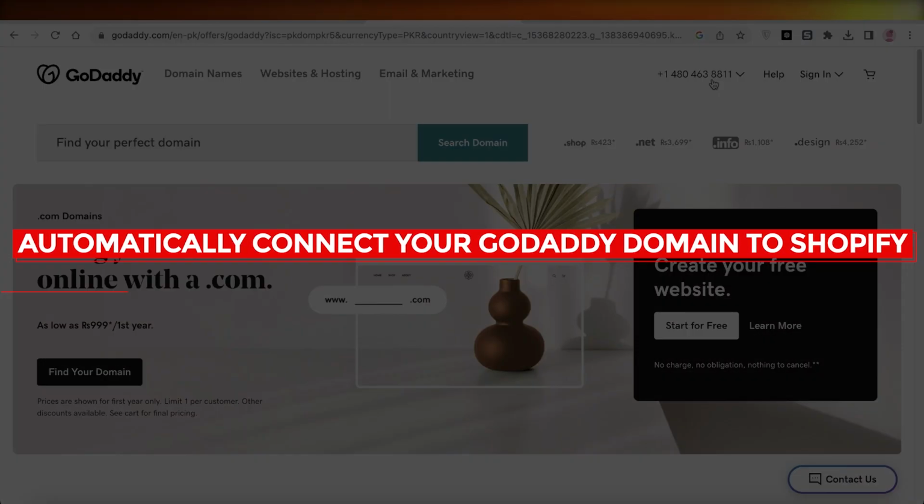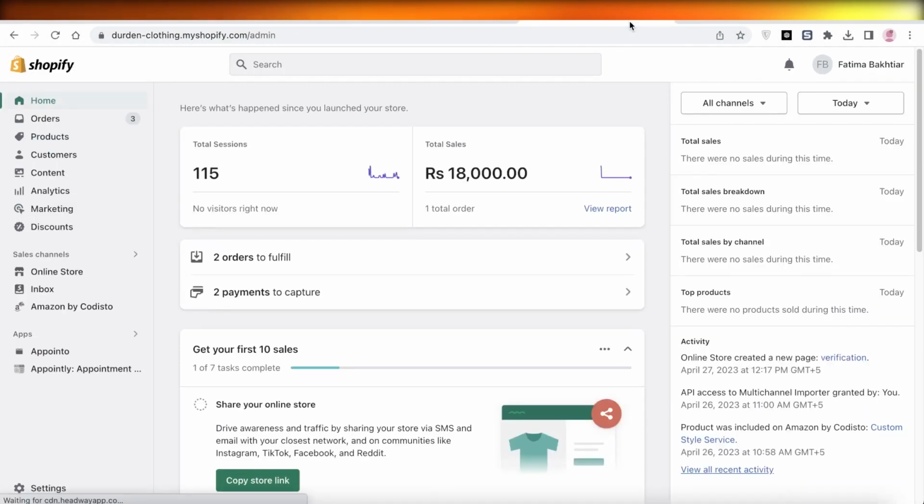How to automatically connect your GoDaddy domain to Shopify.